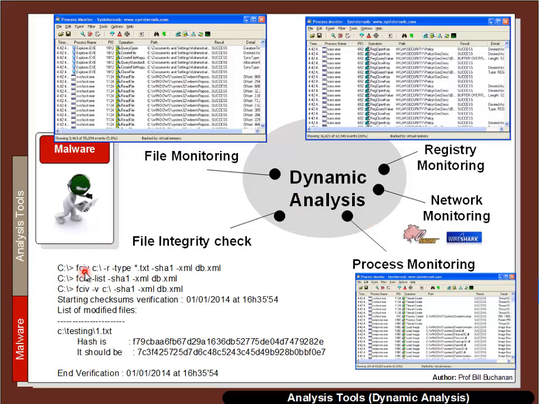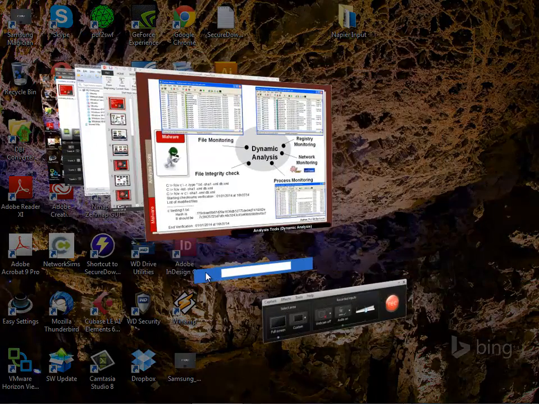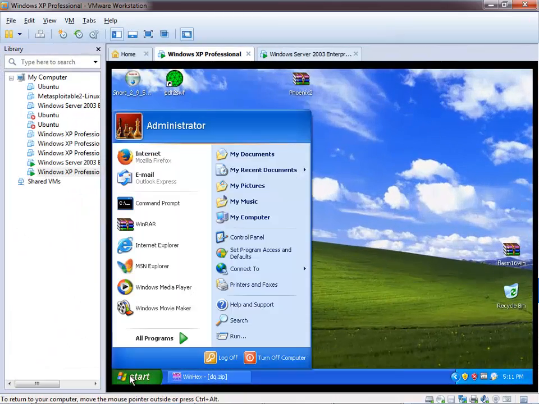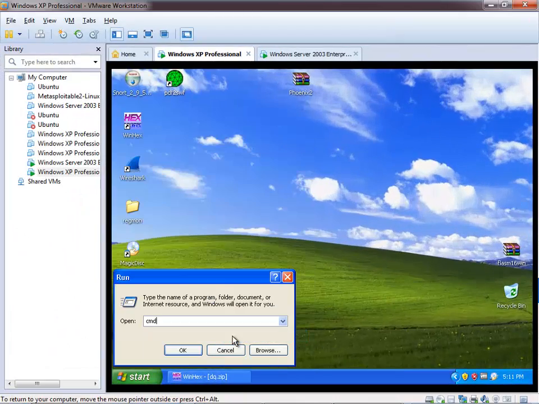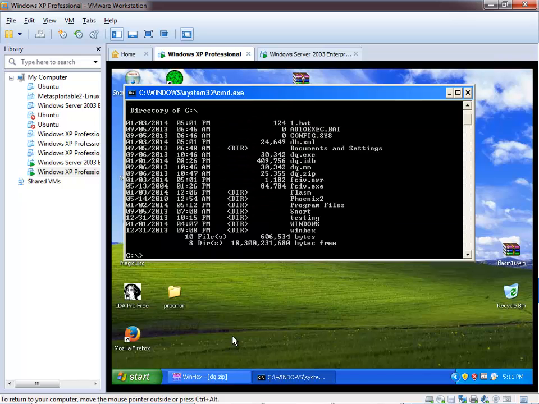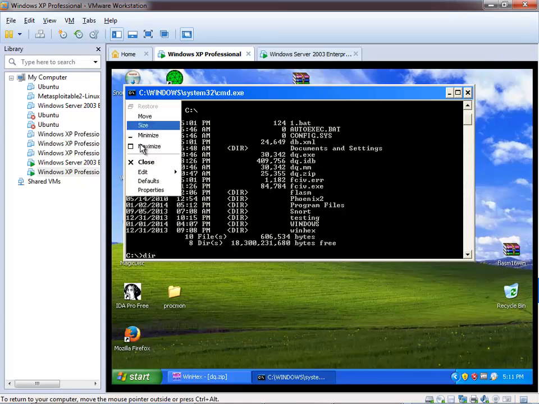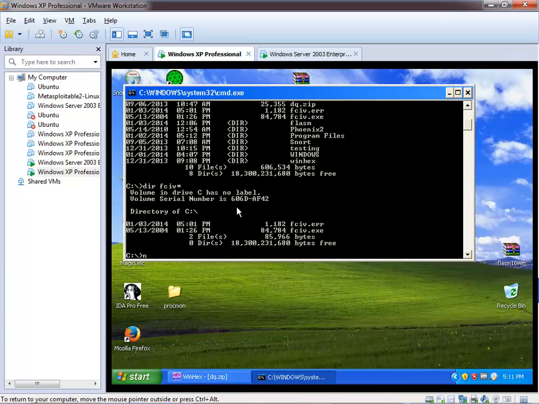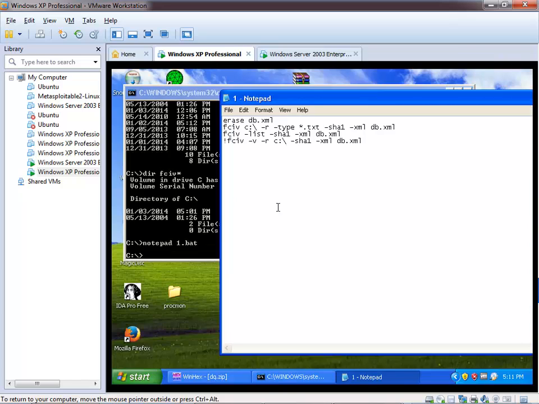In this case, we've downloaded the FCIV program from Microsoft, and this will create a database of hash signatures that we can check against. So let's see if we can find our VM. Okay, so we kept it quite simple. We just downloaded this FCIV package and created a very basic batch file.